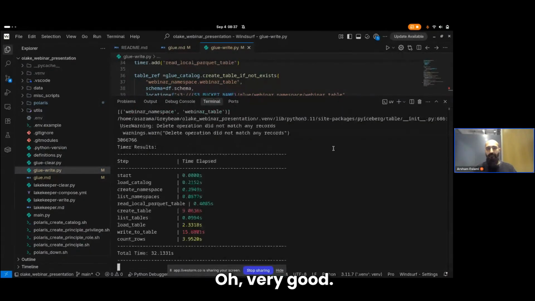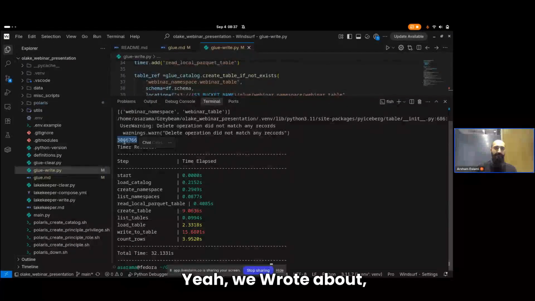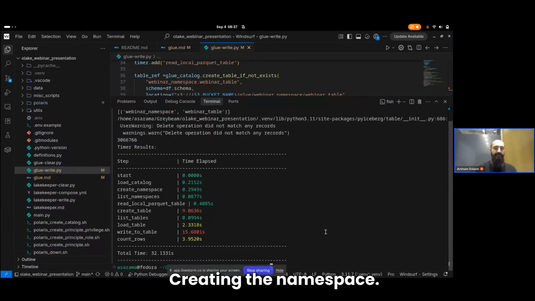Shouldn't take too long. Oh, very good. Okay, we got some numbers. Great. All right, real quick. Just the last print out here was, we wrote about 3 million rows. Not too bad. Time-wise, just to load the catalog, that's about 200 milliseconds. Creating the namespace, so that's like the database or the organization layer, that's about 300 milliseconds.